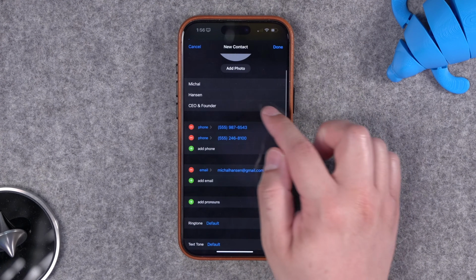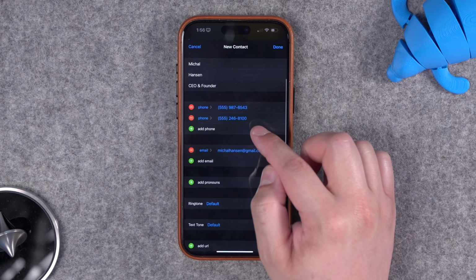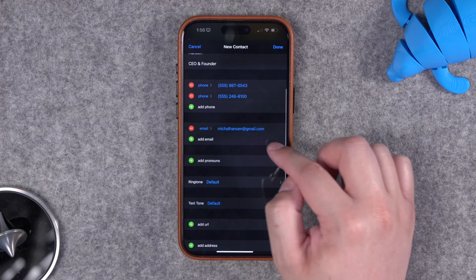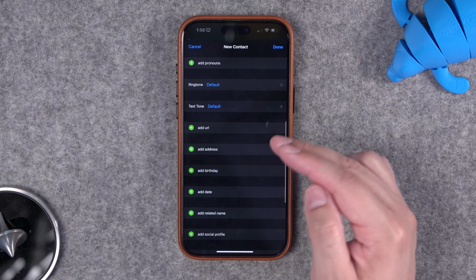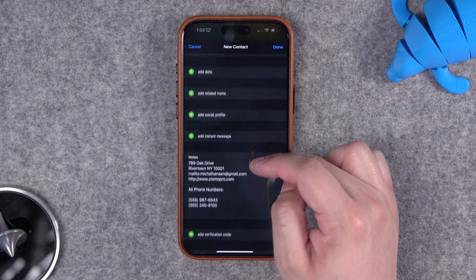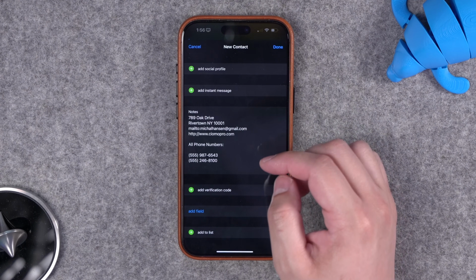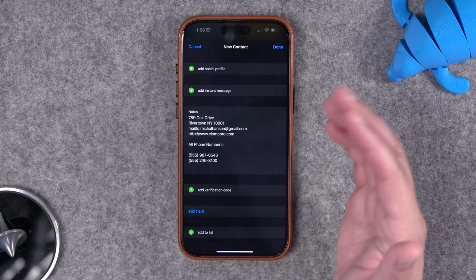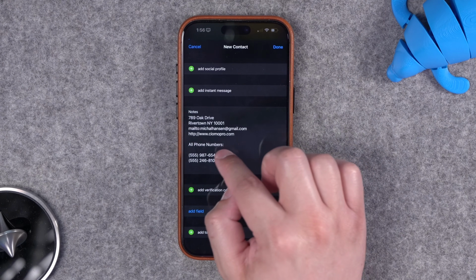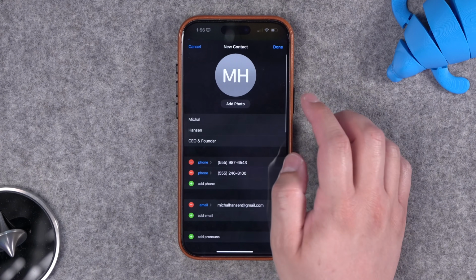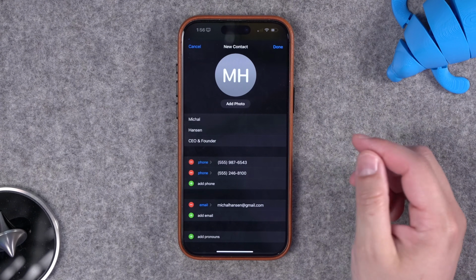It parsed the name, put his title there, added whatever phone numbers it found in the photo, plus email addresses, and while it can't add the address in the address field, I had all that information also saved in the notes down here, so if you want to add that or parse out any website URLs, you can do that here. Tap Done, and now they're in your contacts.